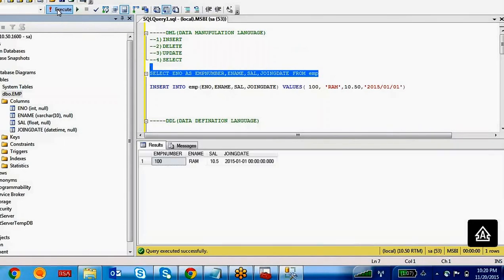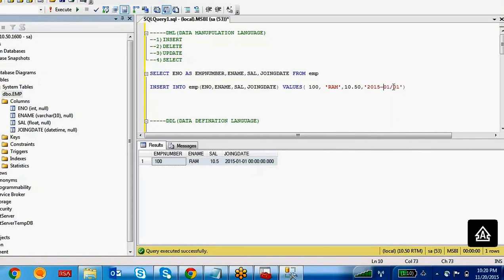Click execute. So it is inserting employee number, from, salary, joining date. 4 columns are inserted. How about the date format? Yes, you can insert any kind of date format. For example, if you want to insert this format, you can insert this format also.